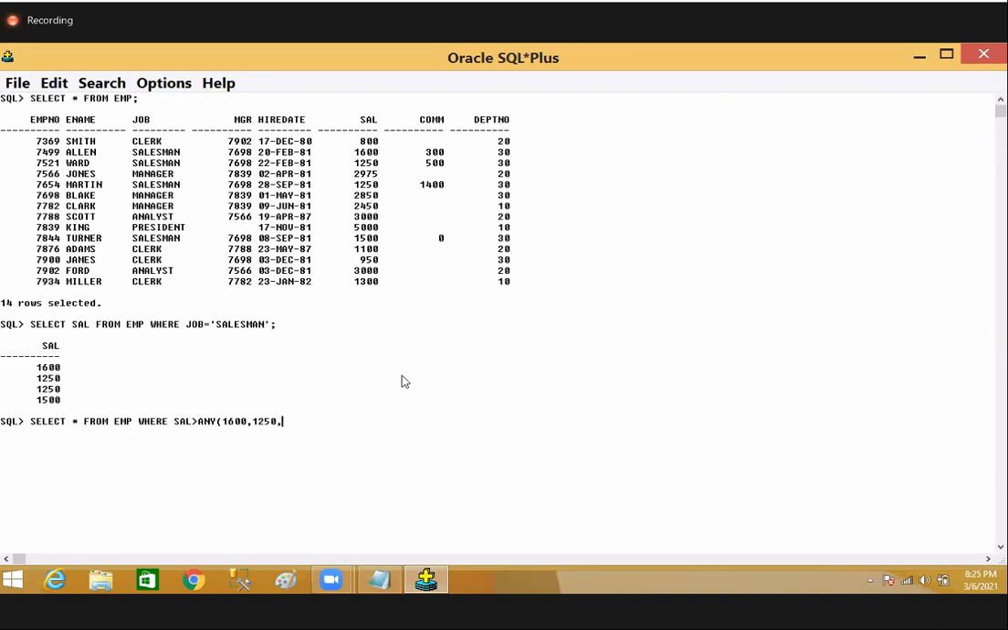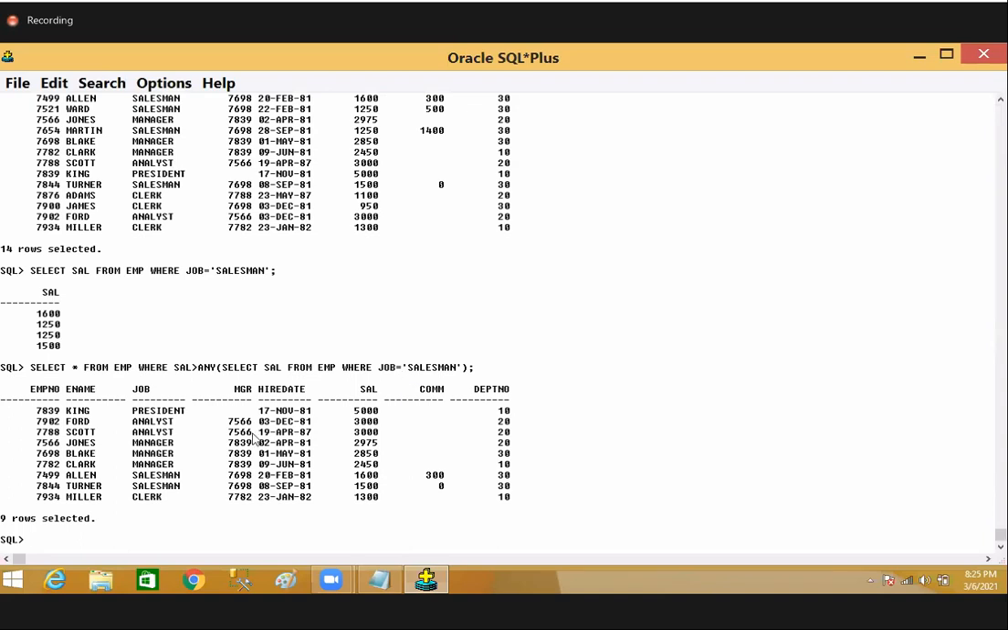But I can't write it like this here. So what do you need to write here? A subquery. What is the subquery? Select sal from EMP where job is equal to salesman. Now you can see, King, Ford, Scott, Jones, Blake, Clark, Allen, Turner. So these have more than any one of the salesman salaries.